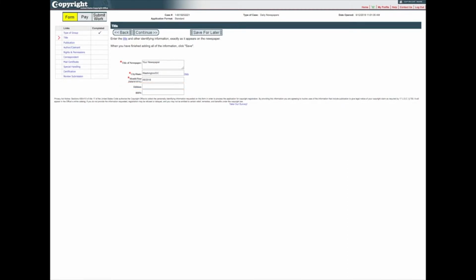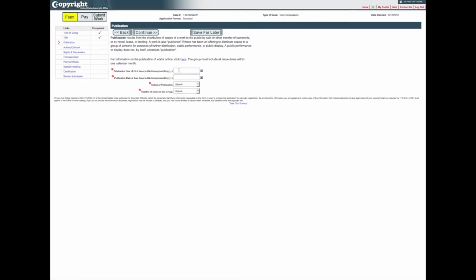As discussed below, you must include the International Standard Serial Number, or ISSN, in the file name of your deposit. You may also provide the ISSN in your application if you want to include the ISSN on your certificate and in the online public record. Click Continue to proceed.